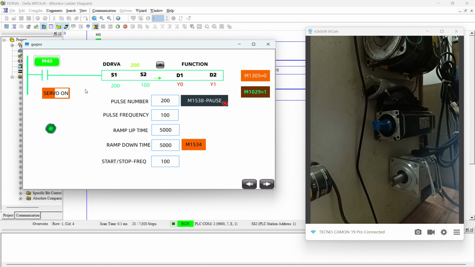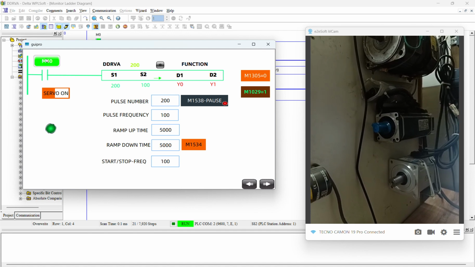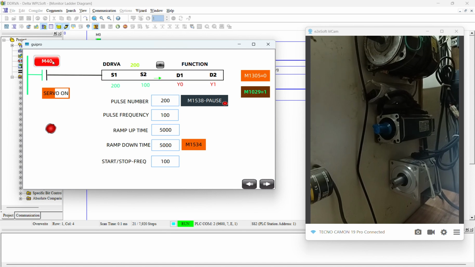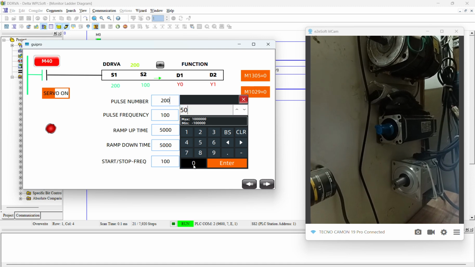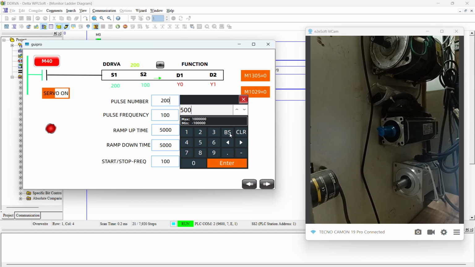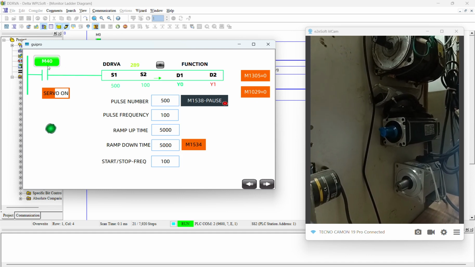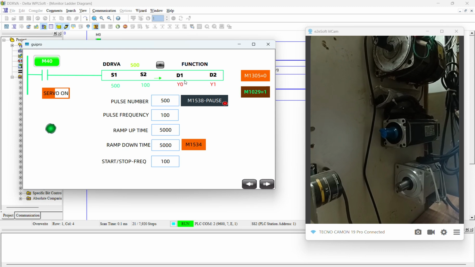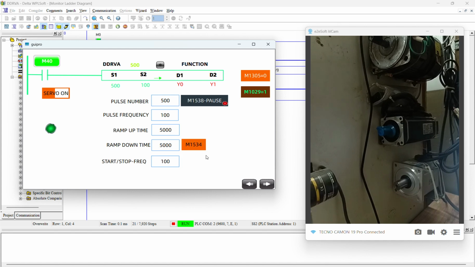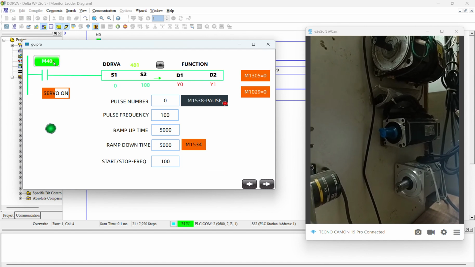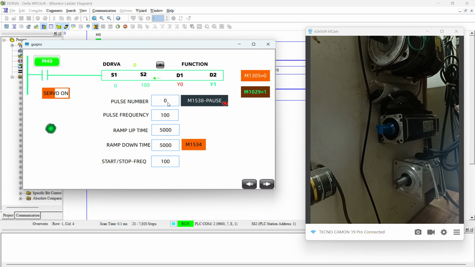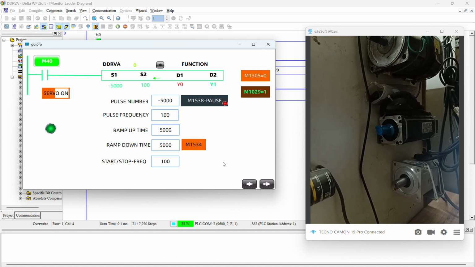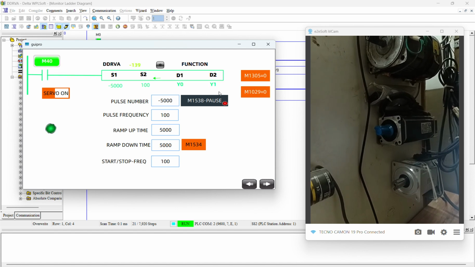What is the difference between the two, DRVI? If I turn it on again, nothing happens because this one is absolute position. So my servo drive is already in this position. If I want to move more, I need to increase it. So now it comes to this position. If I go to 0 position, it comes back to our 0 position. If I go to a minus position, so opposite rotation.